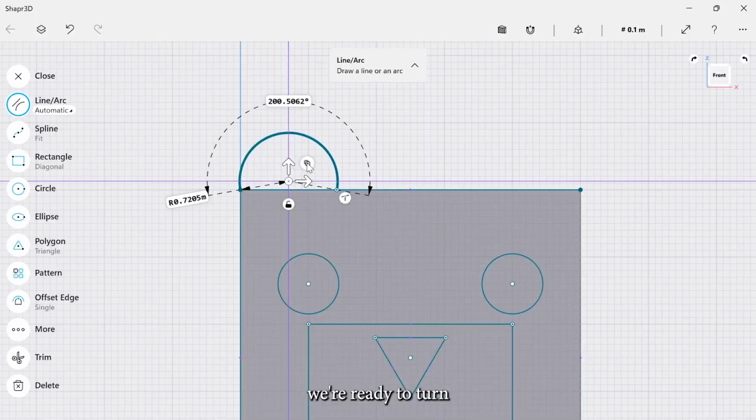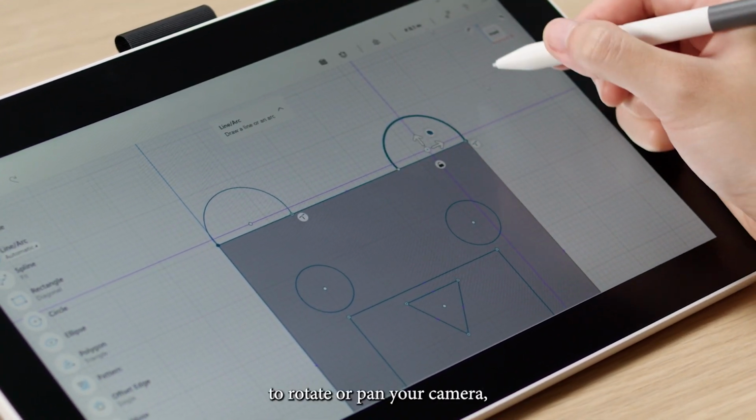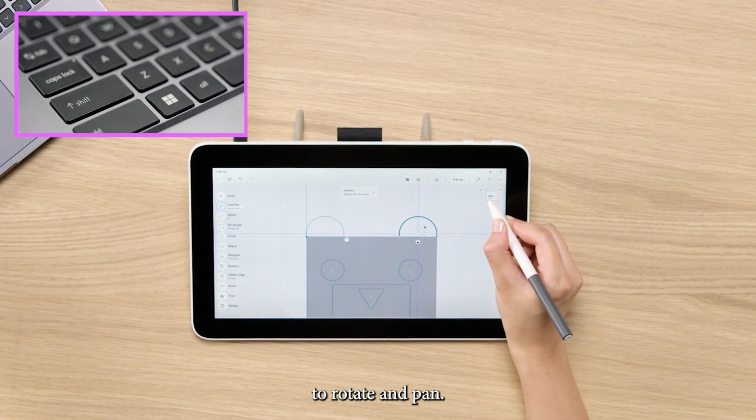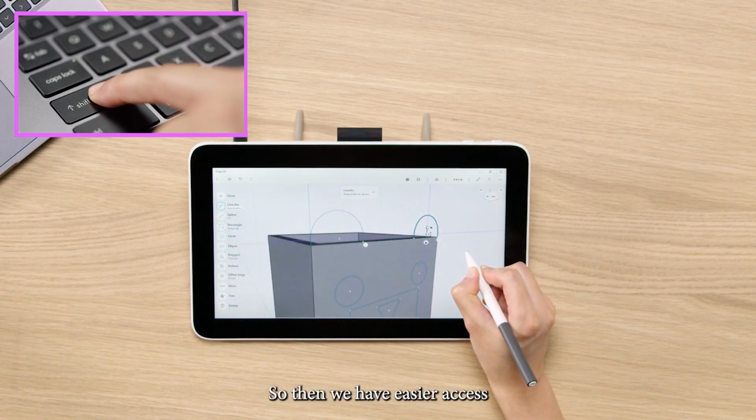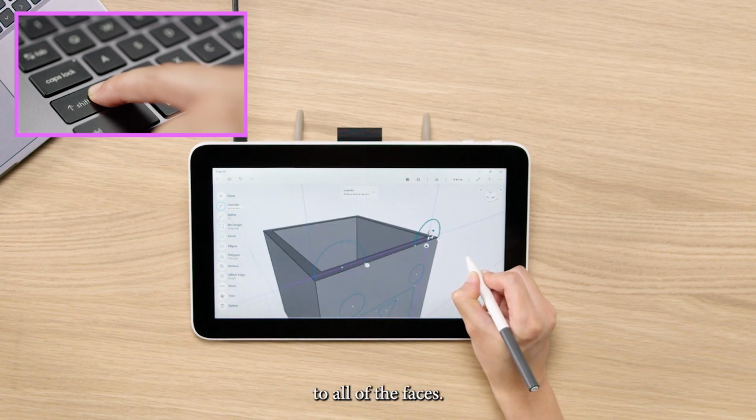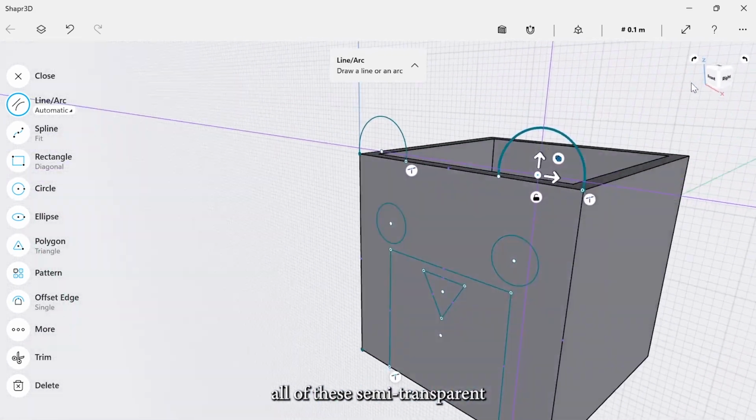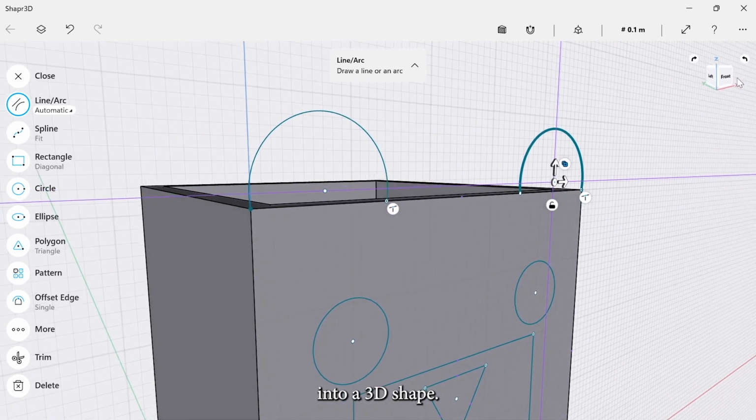Okay, now we're ready to turn all of these sketches into 3D shapes. You can use either the Shift key to rotate or pan your camera, or you can simply use the cube to rotate and pan. Let's zoom out a little bit so we have easier access to all of the faces. When you see all of these semi-transparent blue planes, they're ready to be turned into a 3D shape.